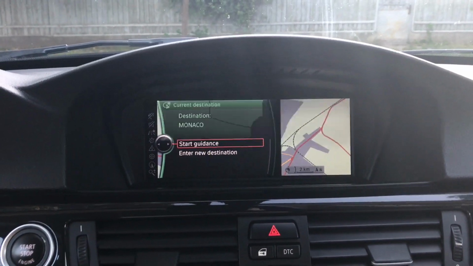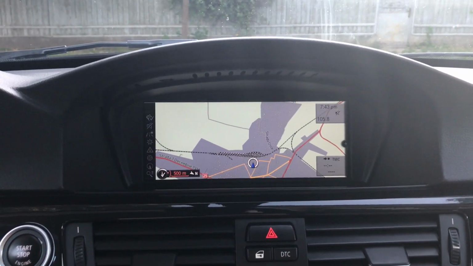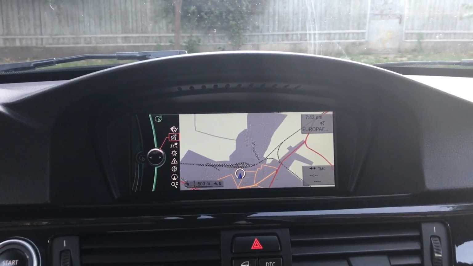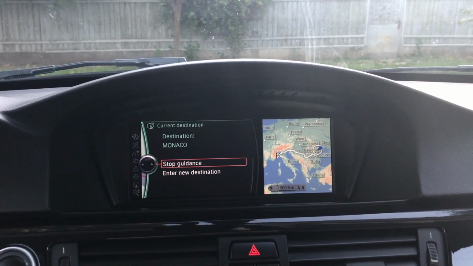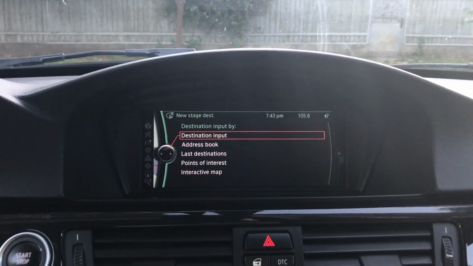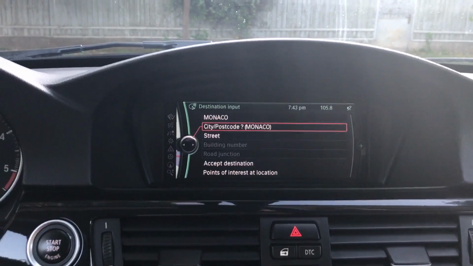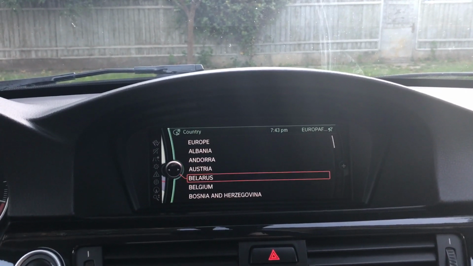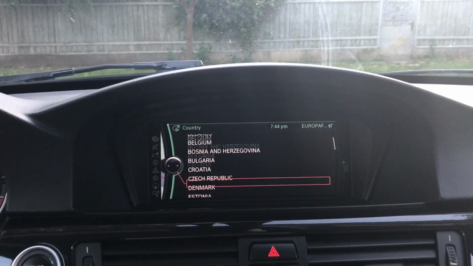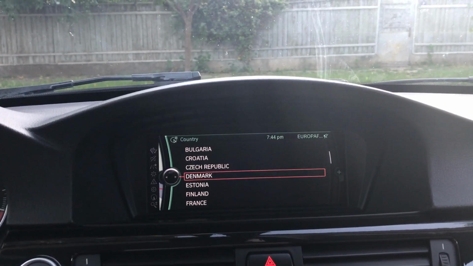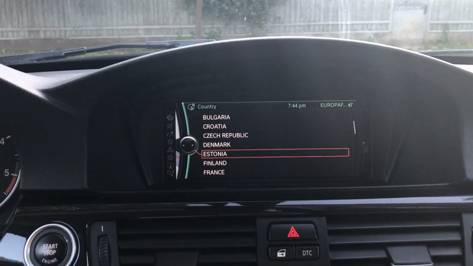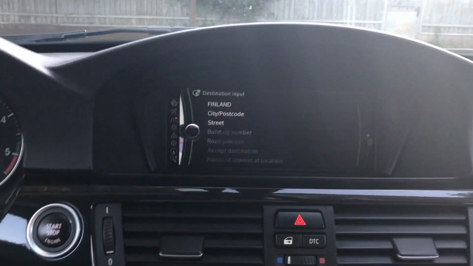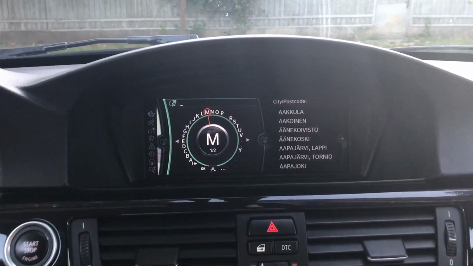So let's see, let's start navigation. Sorry, this is my old route. Let's see, now I'm gonna enter a new destination, and let's hit destination input. So let's choose a country. Okay, let's see, I'm gonna choose, I don't know, Denmark or Finland. No, let's choose Finland. So here you have to choose evidently a city.